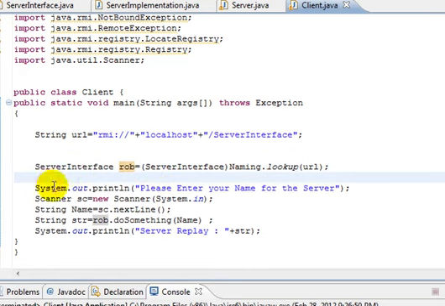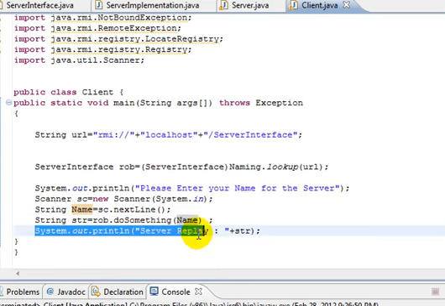We ask the user to enter a name here. The user puts the name, scanned from the console, and after that we make a new string and call this remote object, and this remote object will call the method in the server. After that we send from the client to the server and get a reply, and the reply is saved in the str, and after that we just print it out on the screen. So this is the first thing.